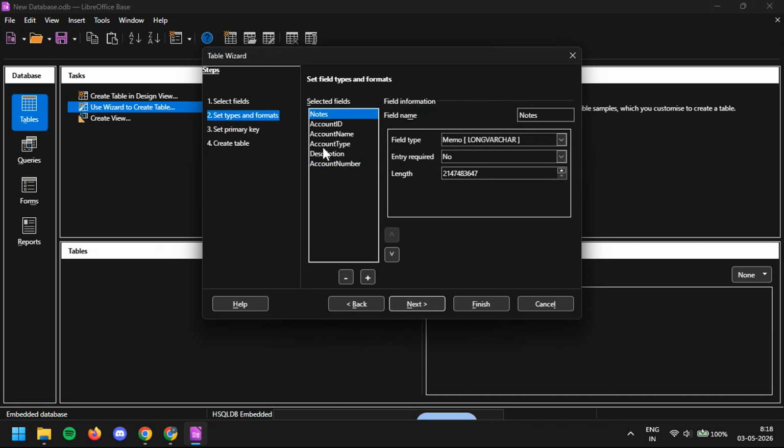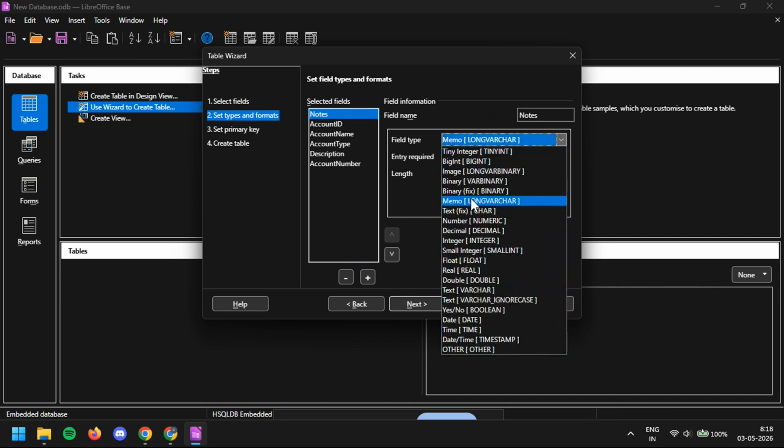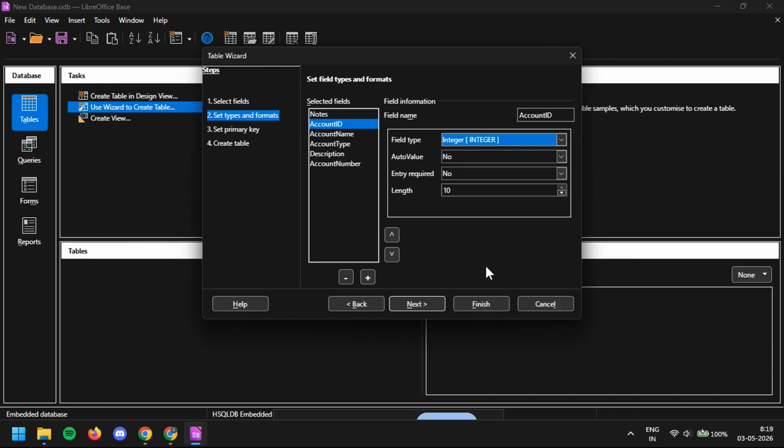At this stage, LibreOffice Base may let you review or adjust the field types. This is where you can make sure the data format matches the kind of information you want to store. For example, some fields may need to be text, others numbers, and some may need dates or other data types. If needed, make changes here before moving on.